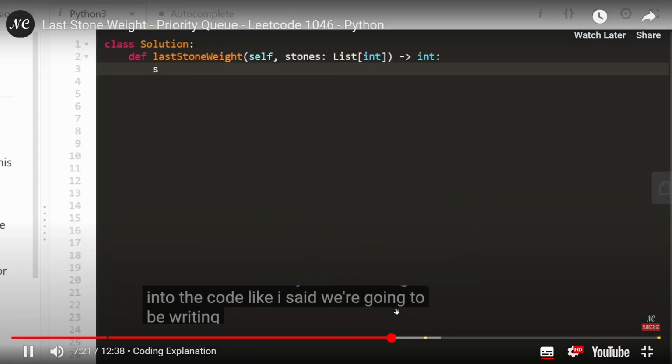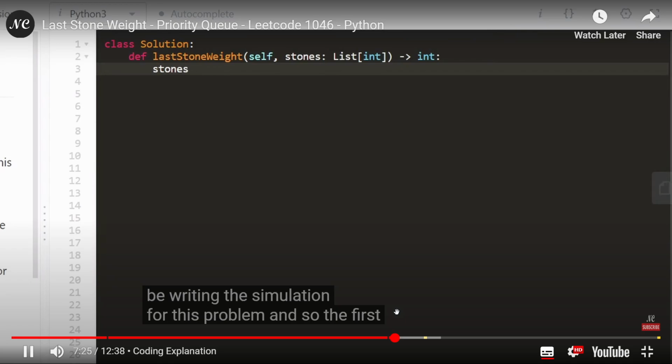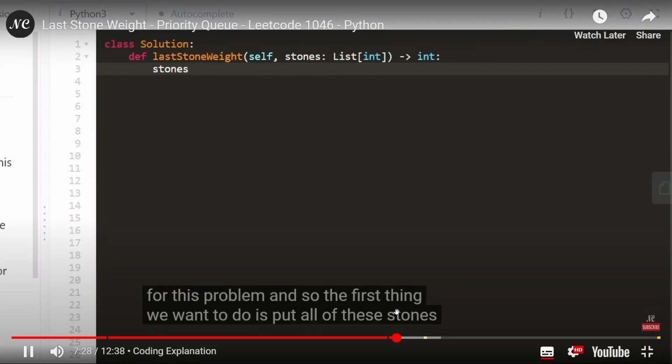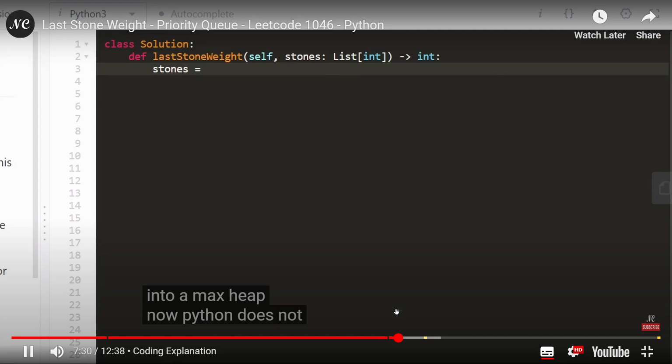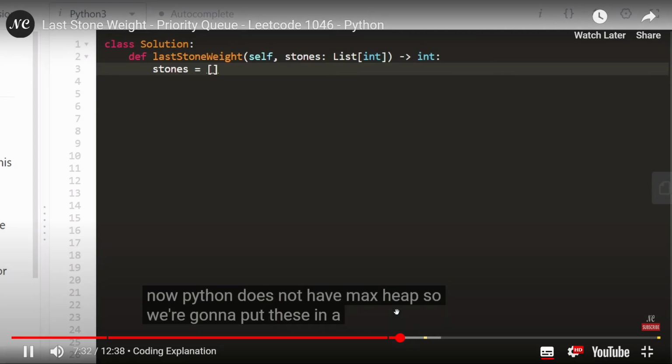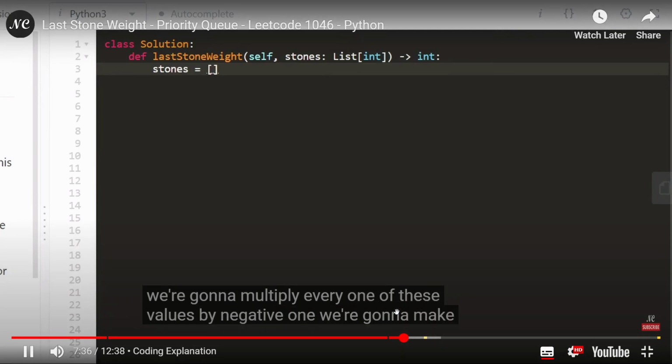Okay, so now let's get into the code. Like I said, we're going to be writing the simulation for this problem. And so the first thing we want to do is put all of these stones into a max heap. Now Python does not have a max heap, so we're going to put these in a min heap, but we're going to multiply every one of these values by -1. We're going to make them negative.